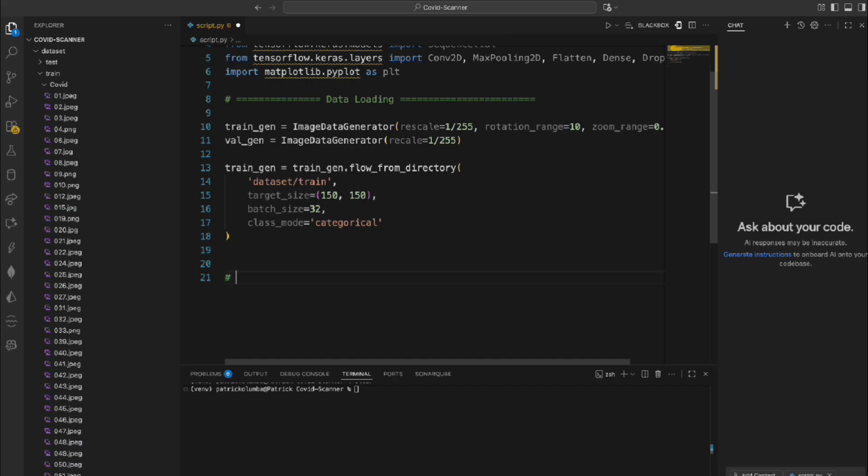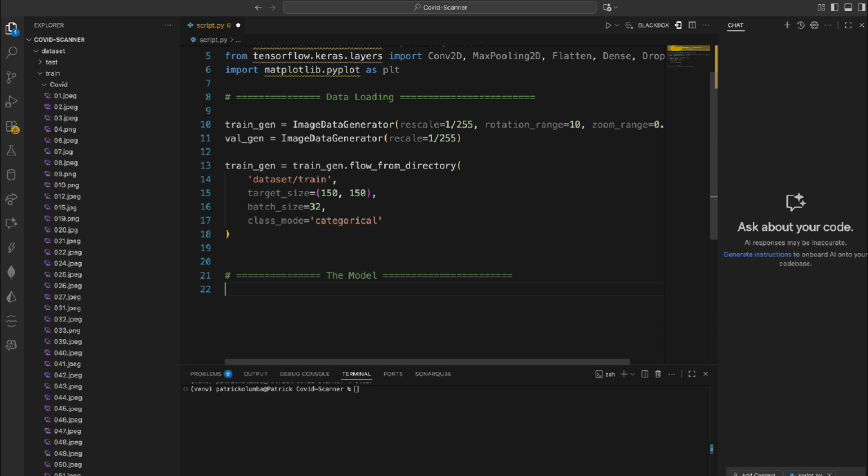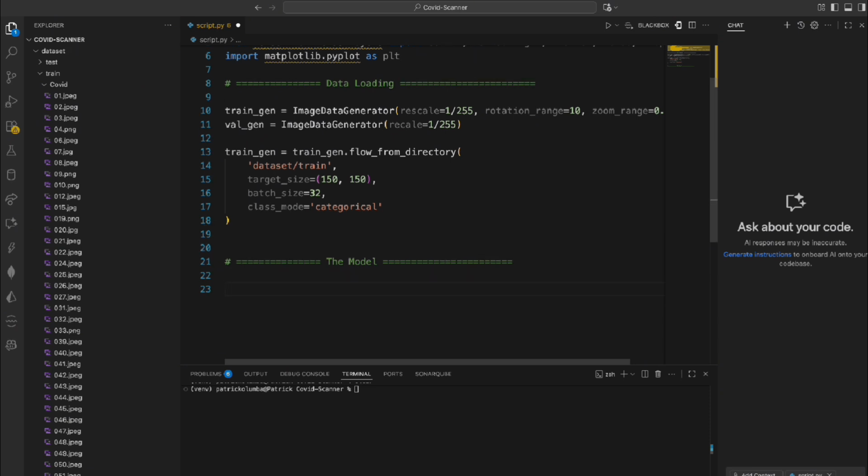So here, I'm just going to comment that just to give it a little nice look. I'm just going to call it the model. Okay, and just call that there and close it up. All right, so what is the first thing we want to do here? Creating a model. Of course, I want to give it a variable name, model.